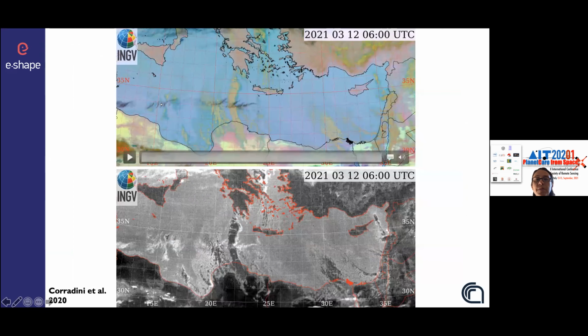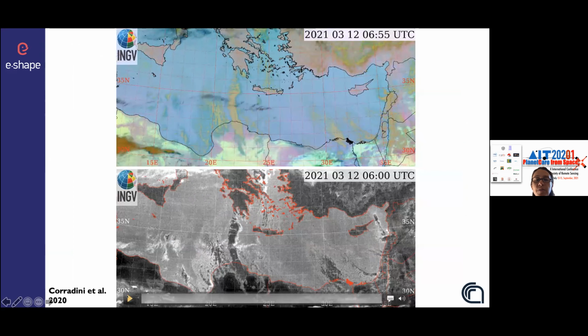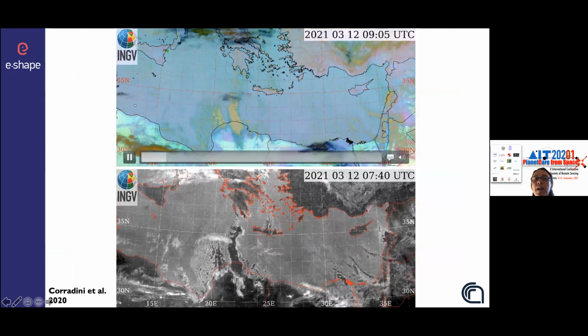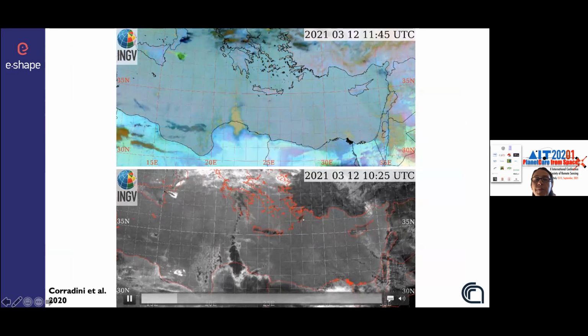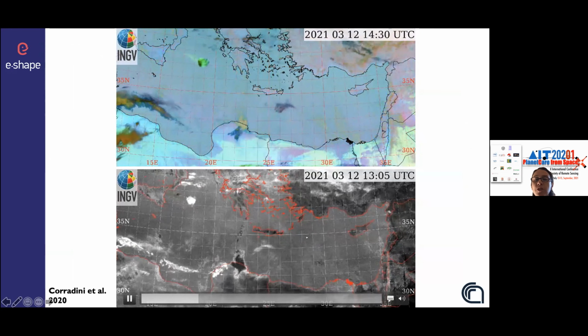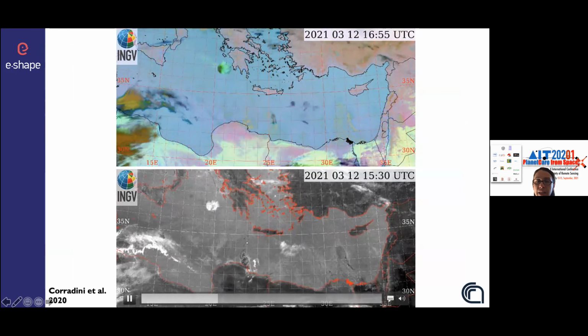Then we have, still from INGV, from the surveillance system, the 3D images for getting information about the clouds and the ash.